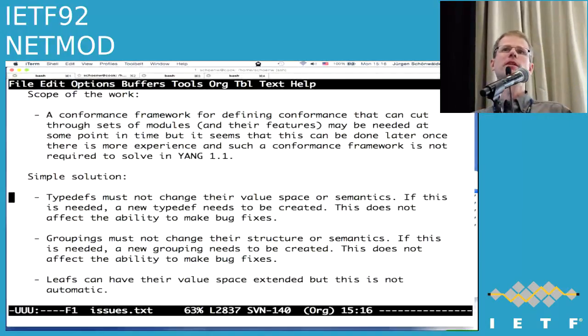The proposed solution is pretty simple. It is to not allow value space changes in typedefs and groupings. Currently in Yang 1.0, you are allowed to extend the value space of a typedef when you update a module, and you're allowed to add stuff to a grouping when you update the module. So the proposed solution here is to not allow that, which means that once a module uses a typedef or a grouping, it will always be clear what the semantics of that typedef or grouping is, both semantics and syntax.